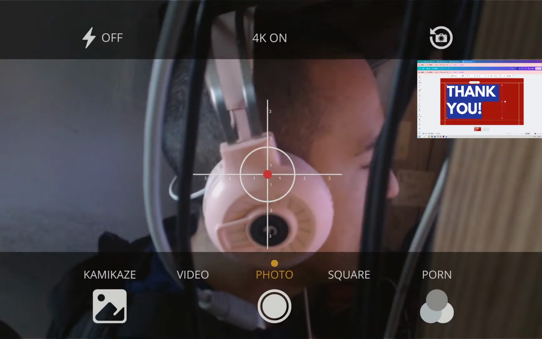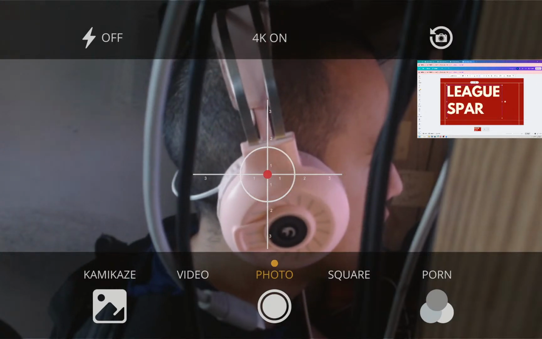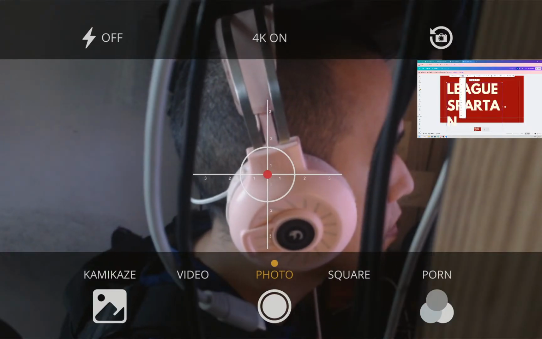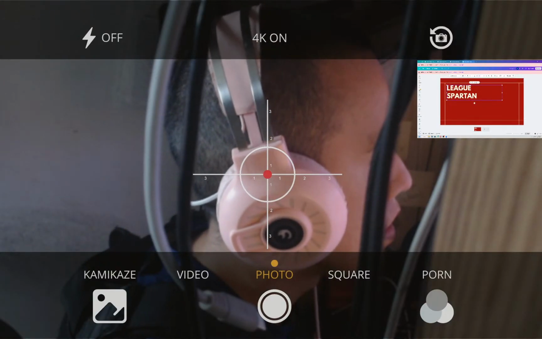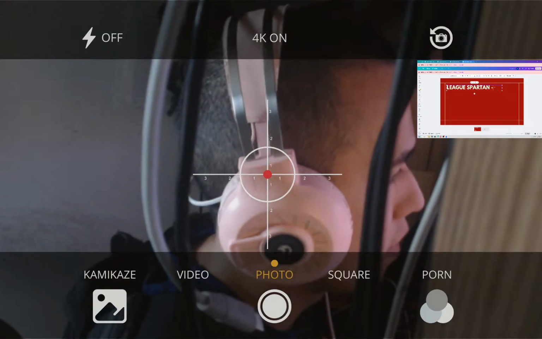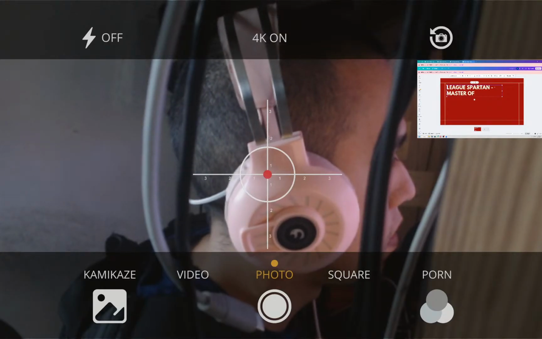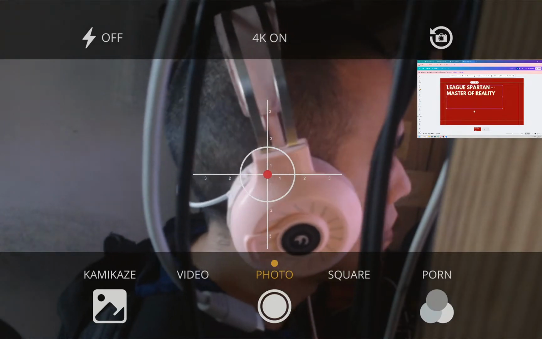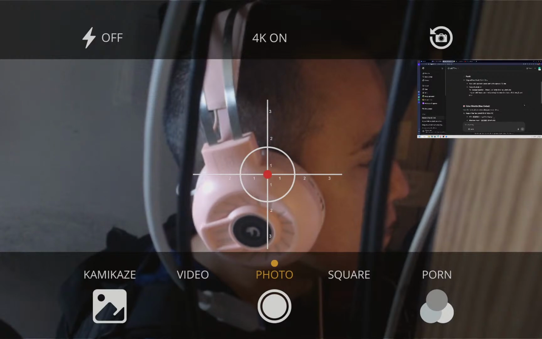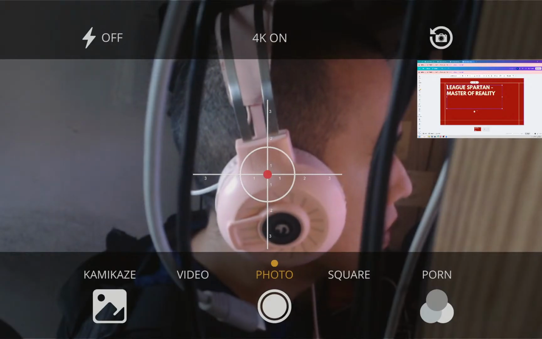Okay, so there is League Spartan. Let's put that in its own thing. League Spartan. And then let's write, you know, Masters of Reality. Let's see how close it comes to the original. Master of Reality. Cool. Alright, it's kind of bumping. Anton. No, I already use Anton a lot. Let's use Lolita 1.